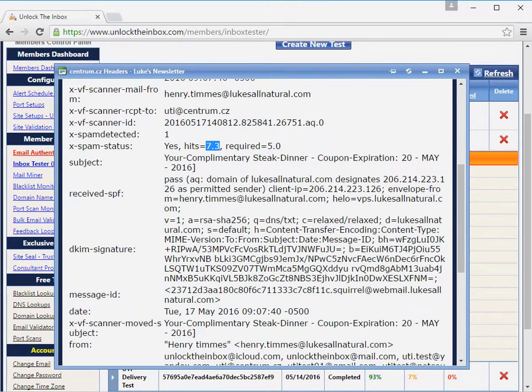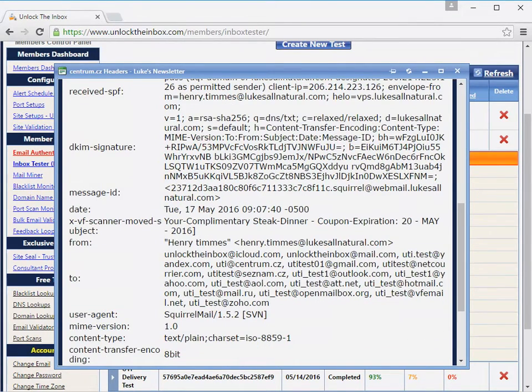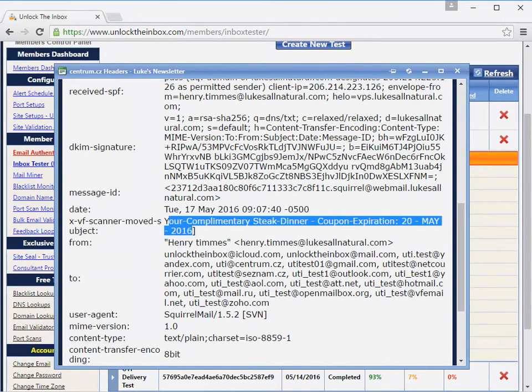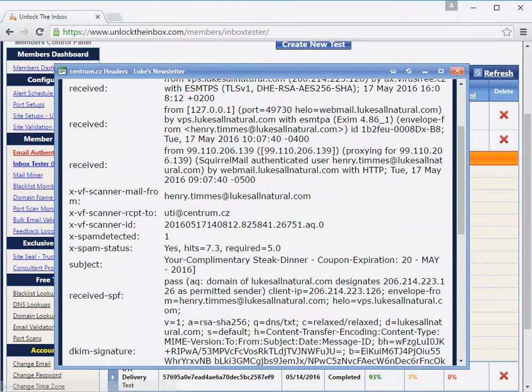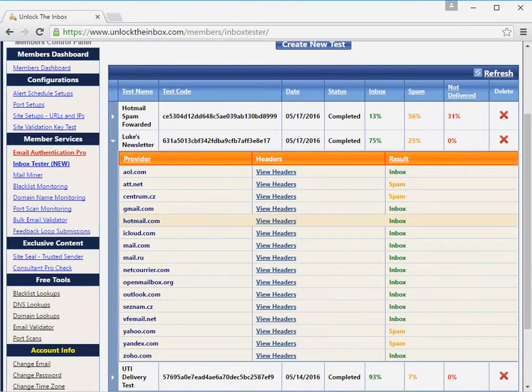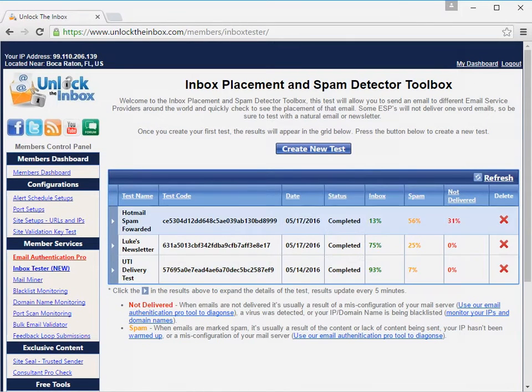You can see that this particular message went into the spam folder. Anything over a 5.0 is what would be required to make it go into the spam. This particular message had a rating of 7.3. One of the main reasons why this happened is because your complimentary steak dinner coupon expiration was found in the subject line. This particular subject was found offensive by the receiving mail server. I would like to take this opportunity to point out that we are constantly adding new providers, so please check back frequently to see what new providers have been added.